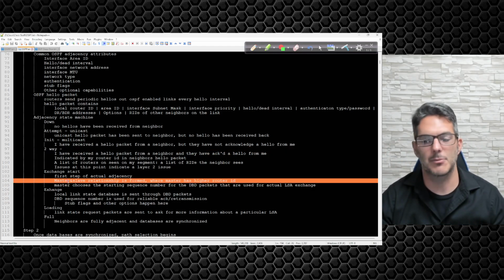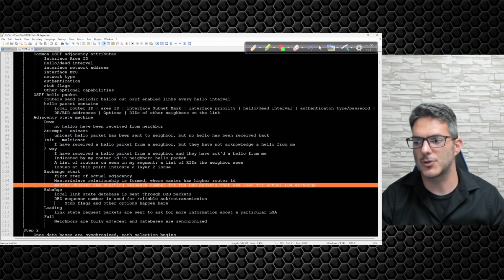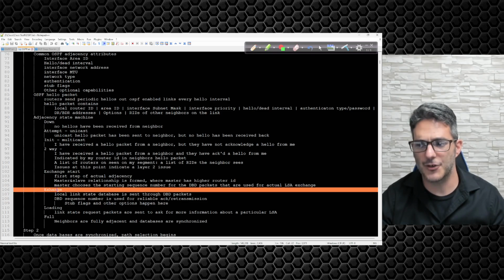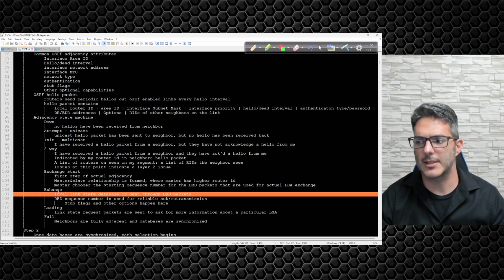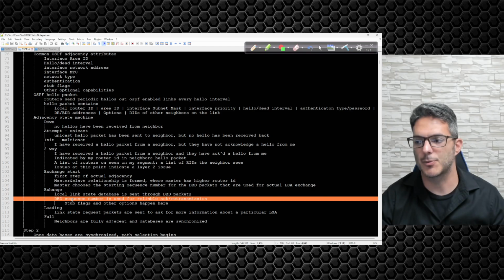The master slave is simply for which device is going to choose the sequence numbers that you're going to see, and the sequence number is simply to make sure that you haven't gotten a duplicate of a particular LSA. That is all the sequence number is for. The master chooses the sequence number for database packets that are used for the actual LSA exchange. The exchange itself is the link state database sent through DBD, database descriptor packets, and the sequence number is used for reliable acknowledgement and retransmissions.